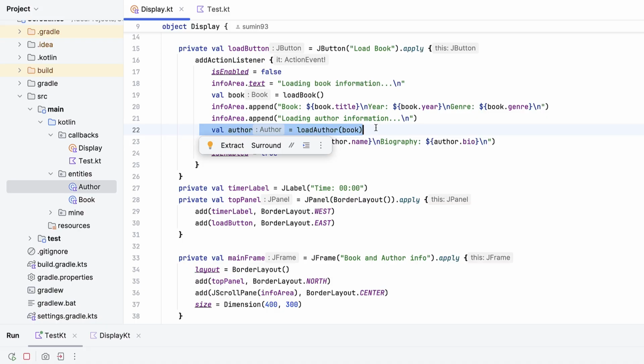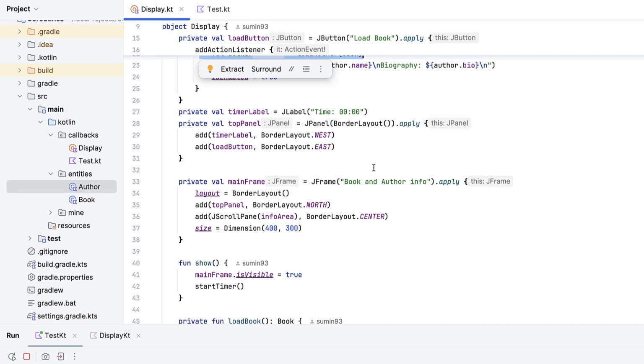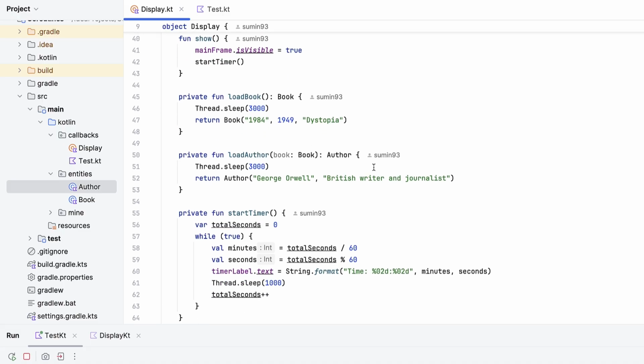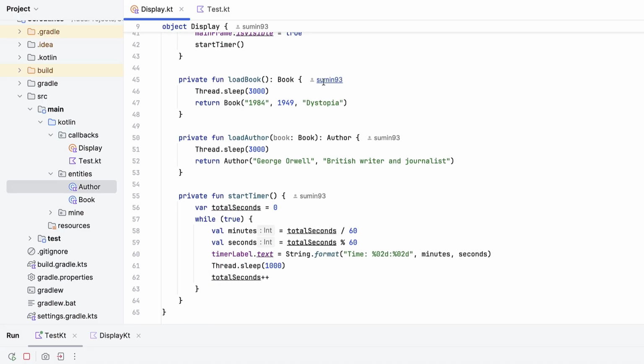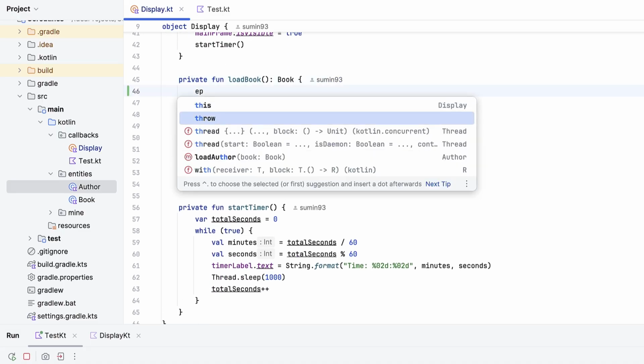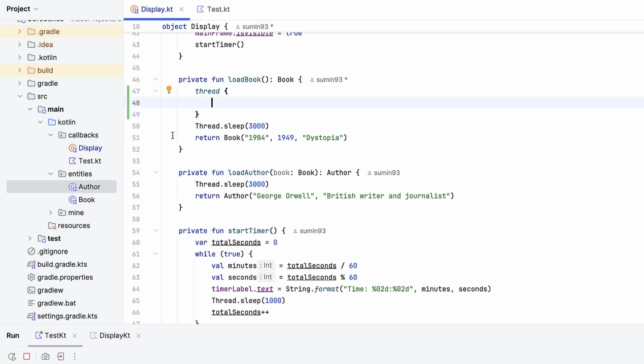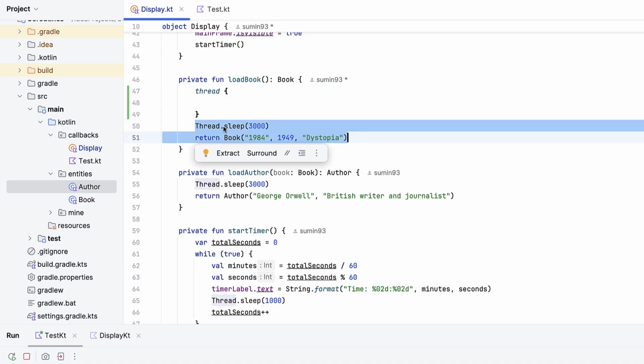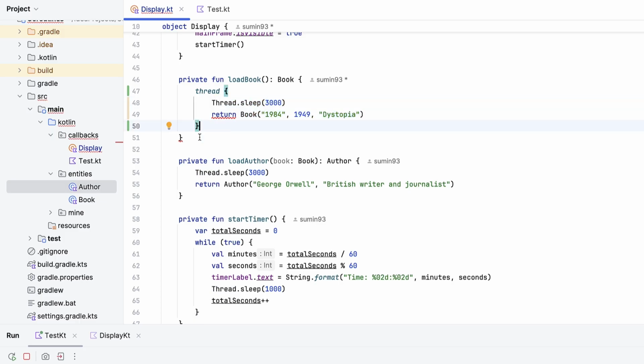How can we tackle this problem? We can move all long-running operations to a background thread. Let's do it. In the method loadBook, we create a new thread and immediately start it. We'll use the function thread and move all long operations there. And here we get an error.